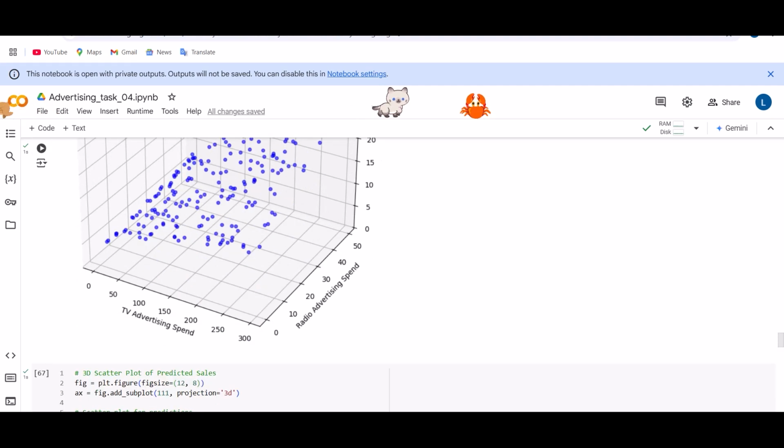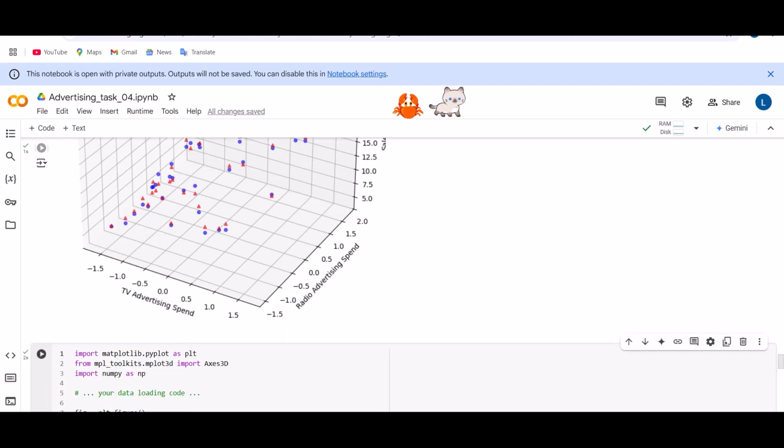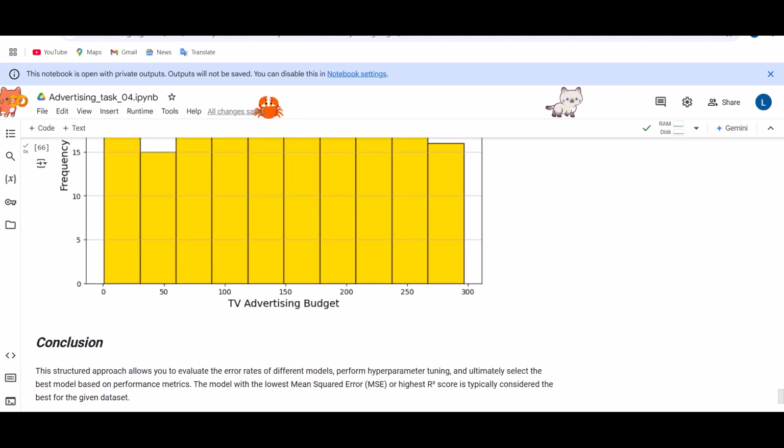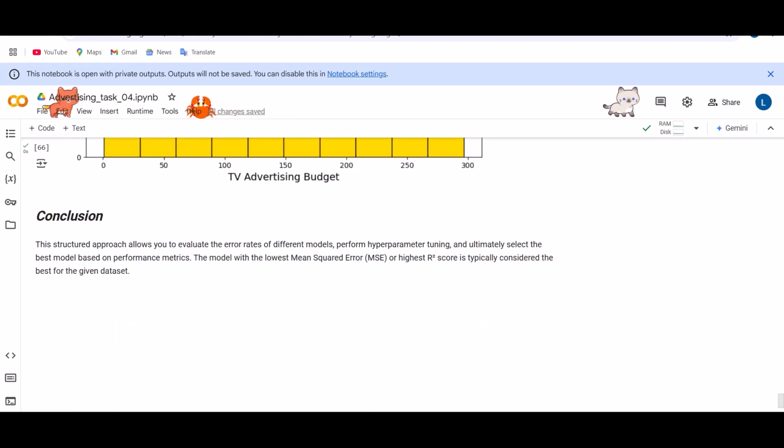This structured approach enables businesses to gain predictive insights, select the best model for sales forecasting, and make data-driven decisions to optimize advertising strategies.